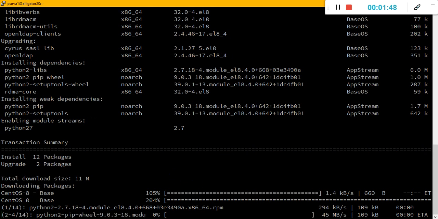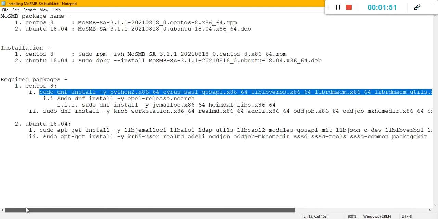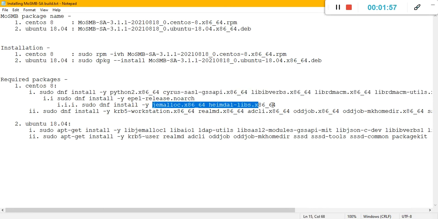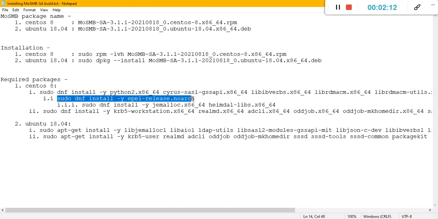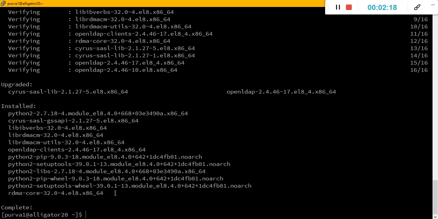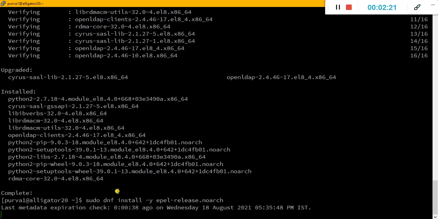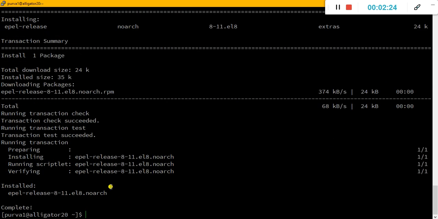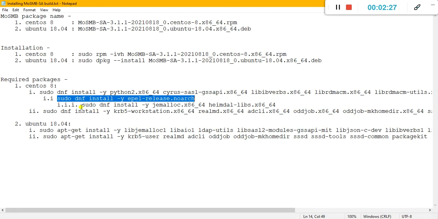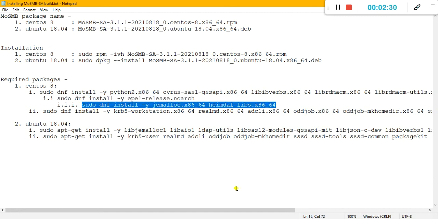Once these are installed, we also have to install the jemalloc package and the heimdal libs package, which are also prompted at the time of installation as dependency errors. Now these packages are present in the EPEL repository on CentOS, so we'll first have to install this EPEL release and configure it, and then we can install the other dependent packages. So these are complete. Now we will install the EPEL repository. Now we can install the heimdal and jemalloc dependent packages.